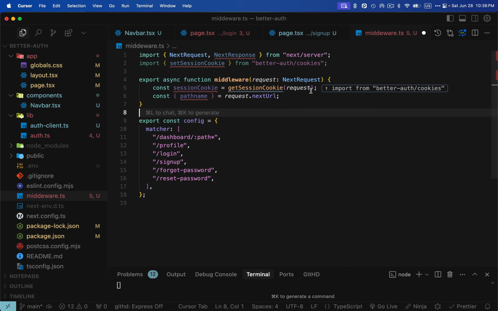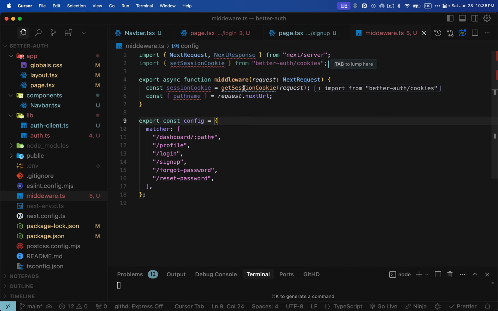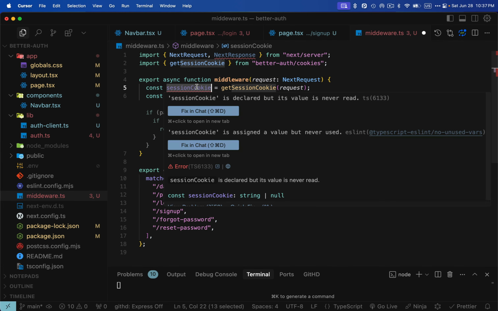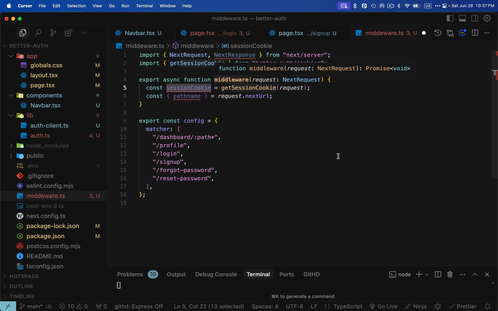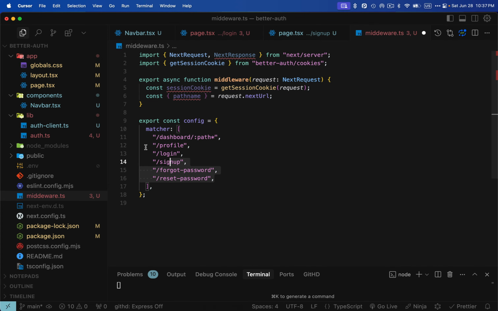I can do it using this get session cookie, not session, so I need to write get session cookie at the top, request session cookie, and this is going to tell me whether the user is logged in or not. And then we have the path name. This is going to check which route from these got triggered.